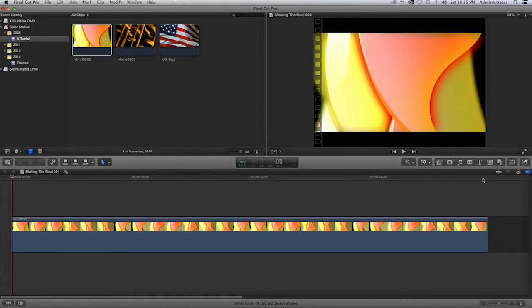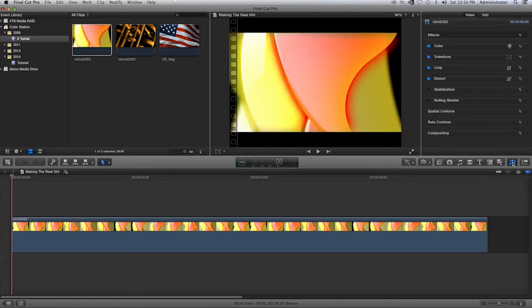Once you're there, select on your button to bring out your inspector. Now the inspector button will be on the far right hand side, but second button to the left. So go to the far right hand side of your timeline, second button, and here it is, and that will expose your inspector. And there you will see all the parameters for your clip.